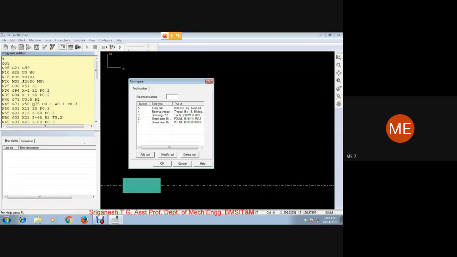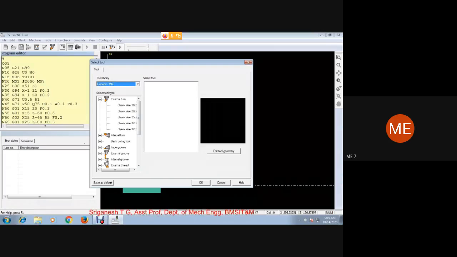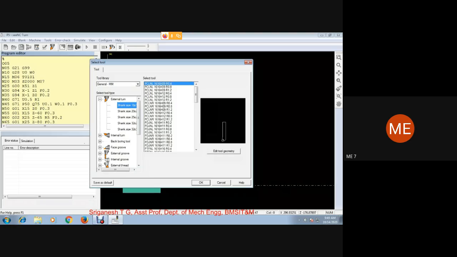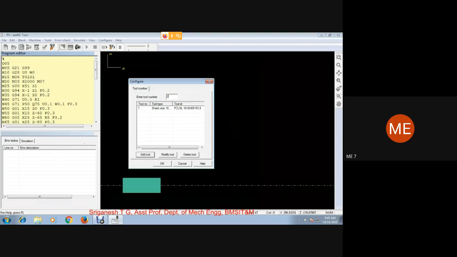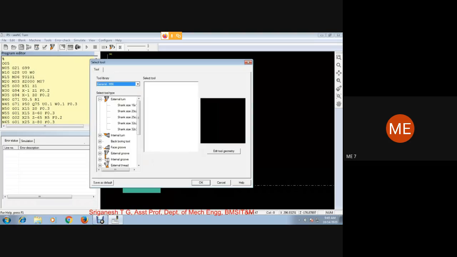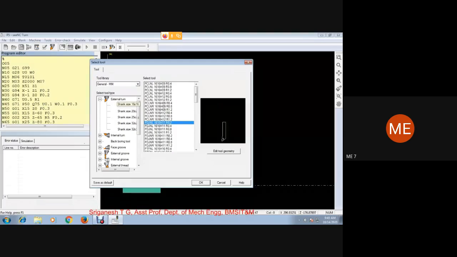So what are the tools that were assigned? I am deleting them first. And use the new tools that have to be added. Tool number 1 is going to be for rough turning as well as for facing, PCLNL R8. Tool number 2 will be for finish turning, PDJNL R.2.